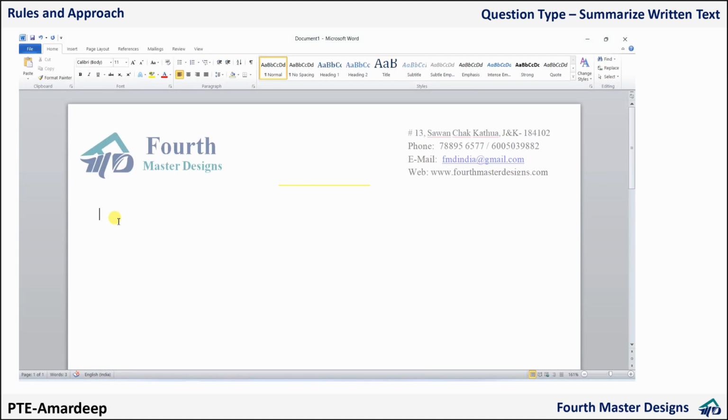So guys, in this class we are going to learn the first question of the writing module, that is summarize written text. I am going to discuss some basic do's and don'ts and some rules also. They will help you in the essay, second question type, that is essay. So in general also they will help you. Okay, these are basically grammatical rules.